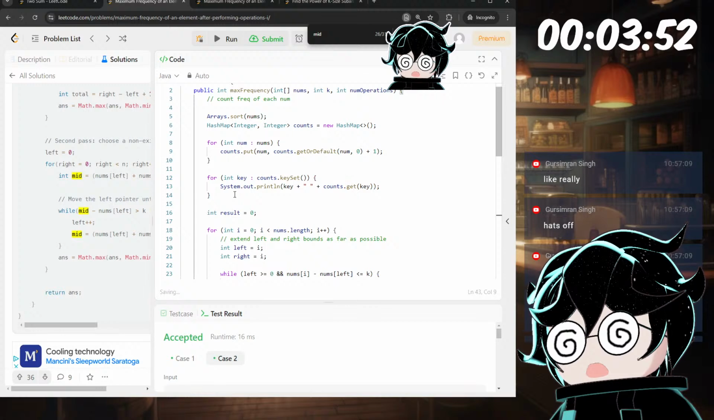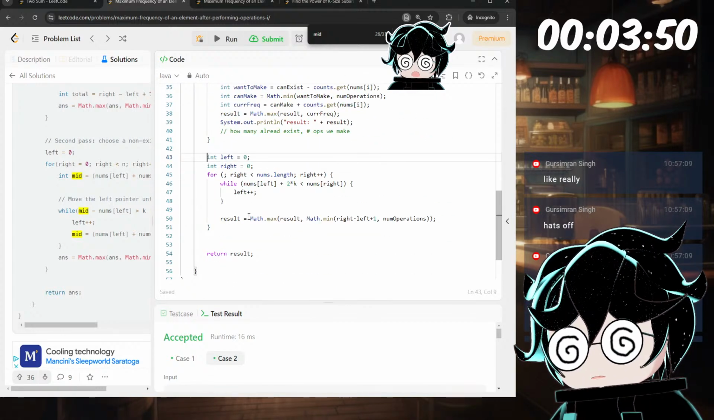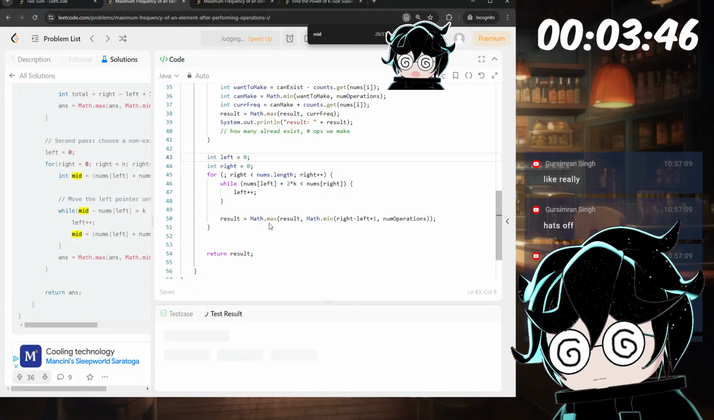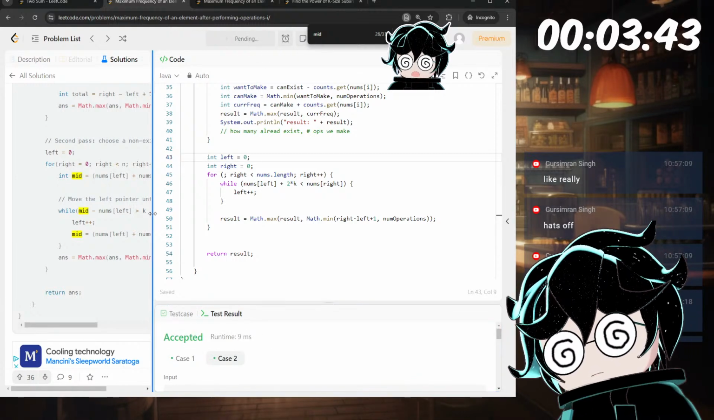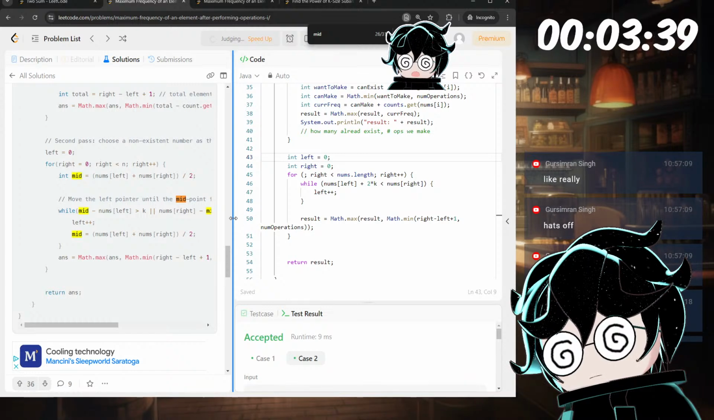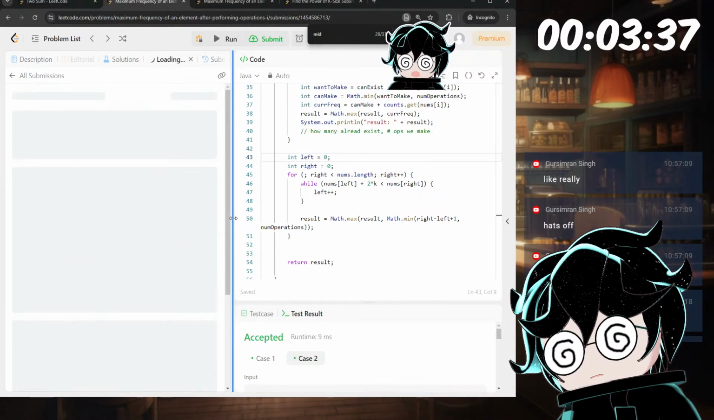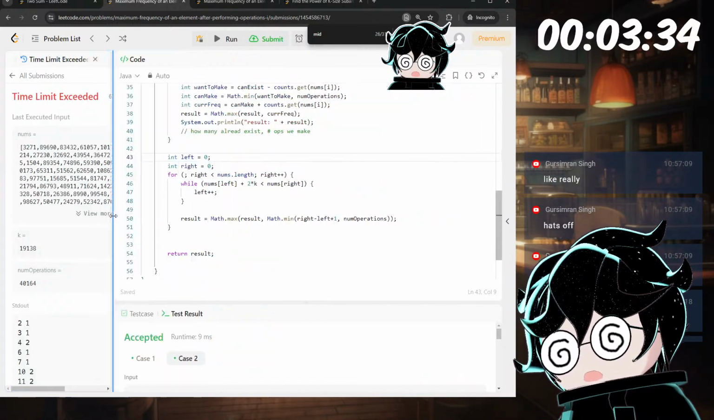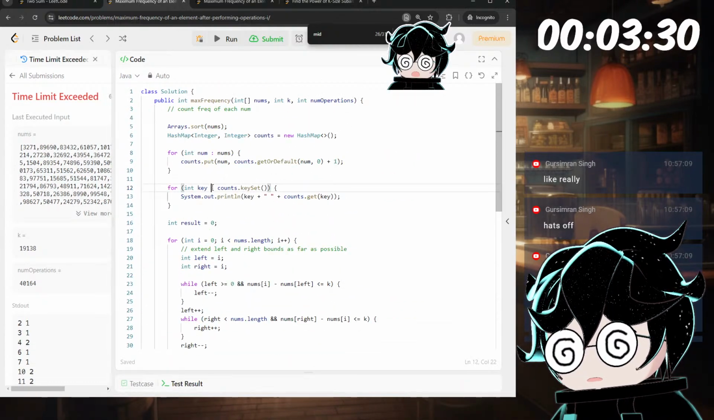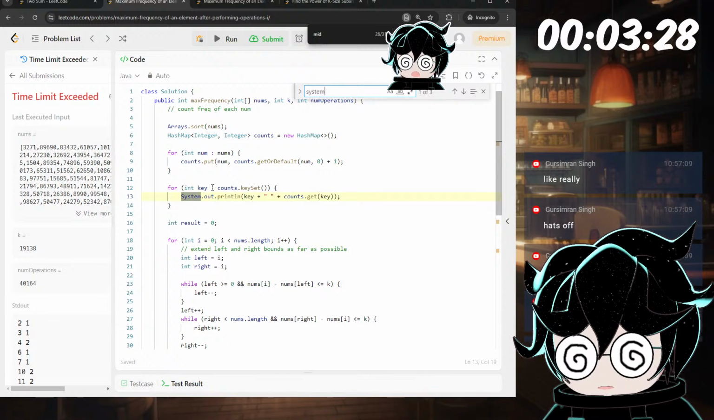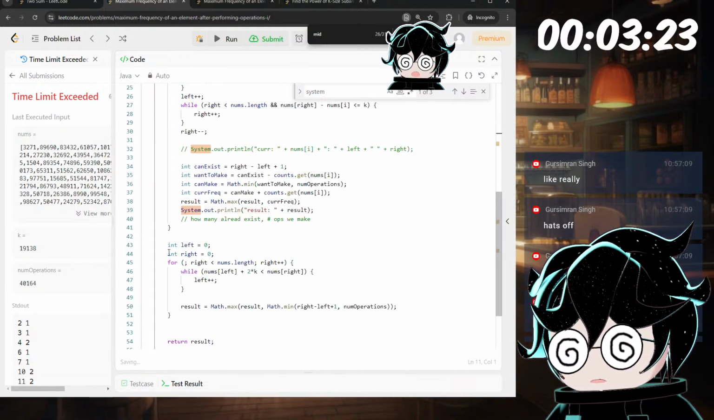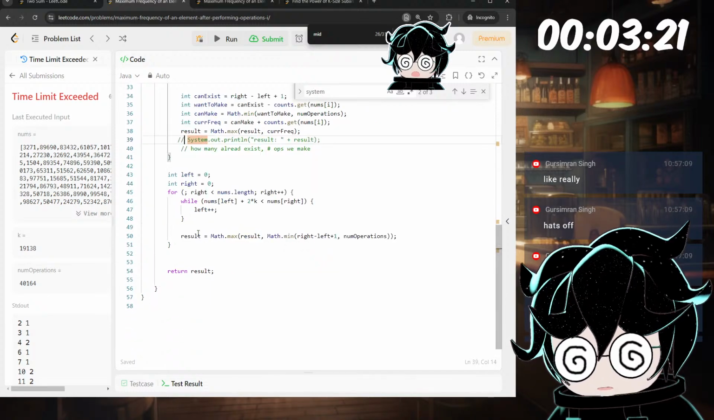Is left and right defined outside? Yeah, it is. Okay. Run. Please work. Time limit exceeded. Okay, we're on the right track then. That means we need to get rid of all of our print statements. Get rid of that. Get rid of that.